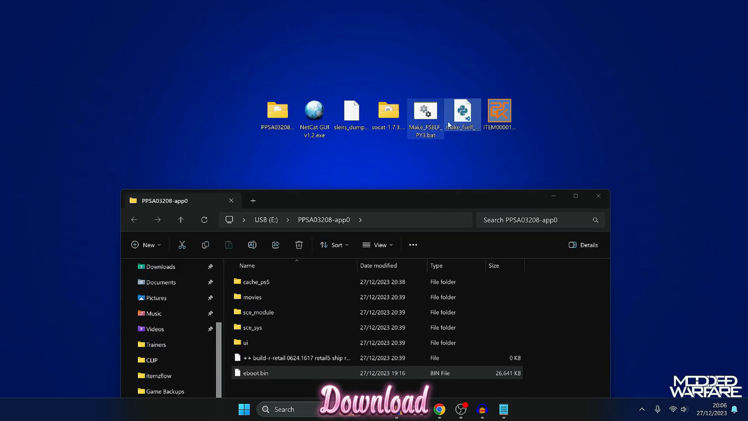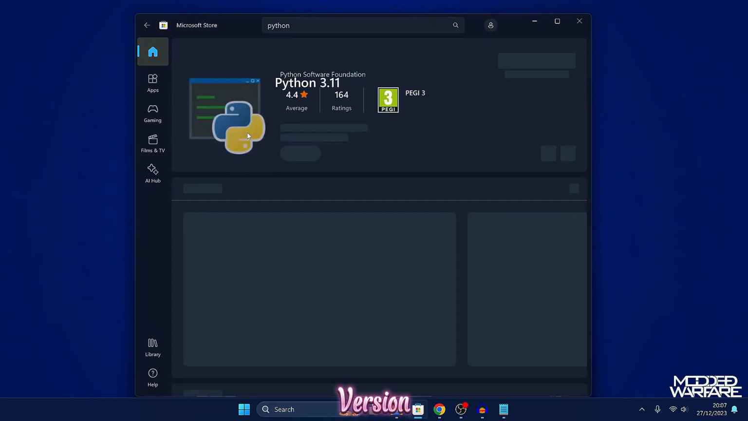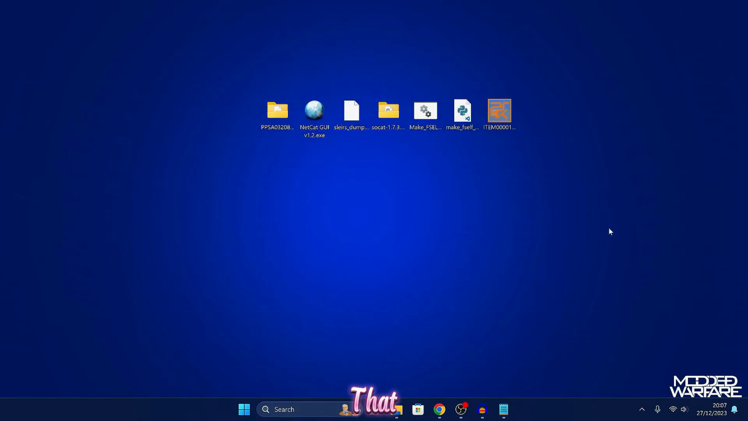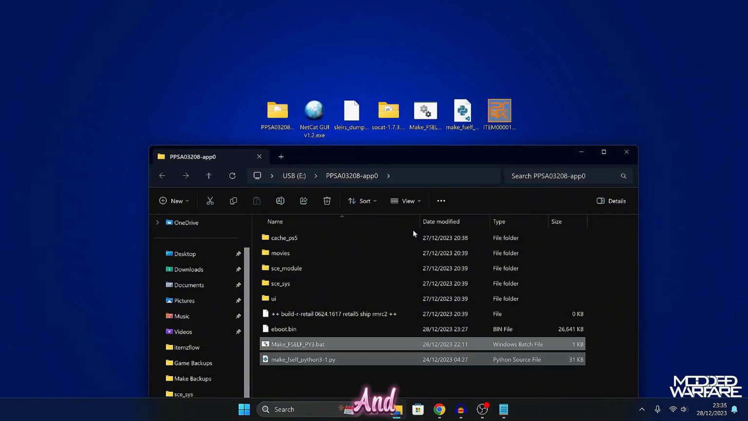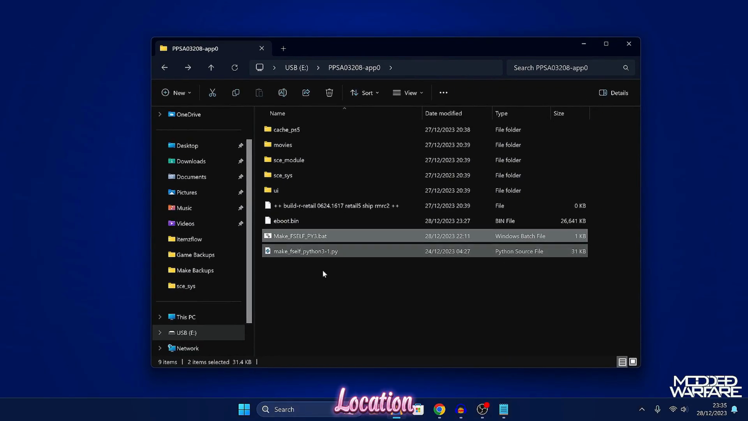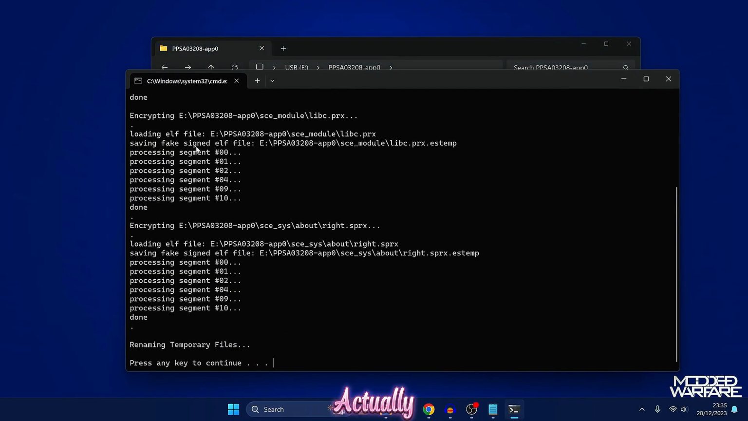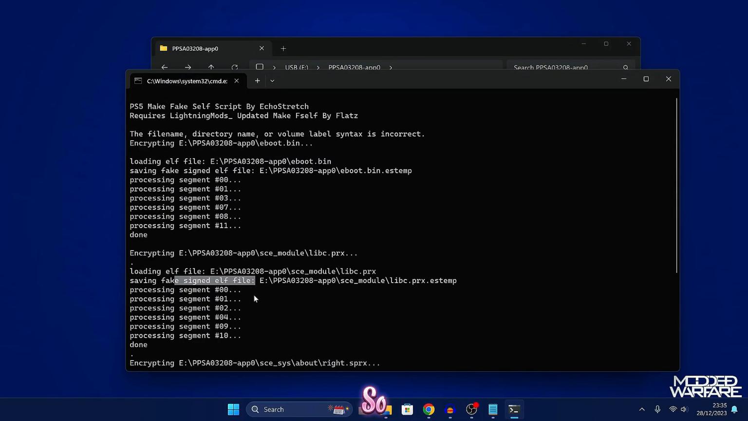You can go ahead and download it. You'll get both of these files. So you want to make sure that you have Python installed in order to run this. So I've got Python version 3 installed right here. So make sure you go ahead and install that if you don't already have it. So now we just copy the two files, the Python script and the bat script, into the game dump location and double-click the bat file to run the script. And you can see here it is actually fake signing the files, so the libc.sprx and the eboot.bin. So that is now done.